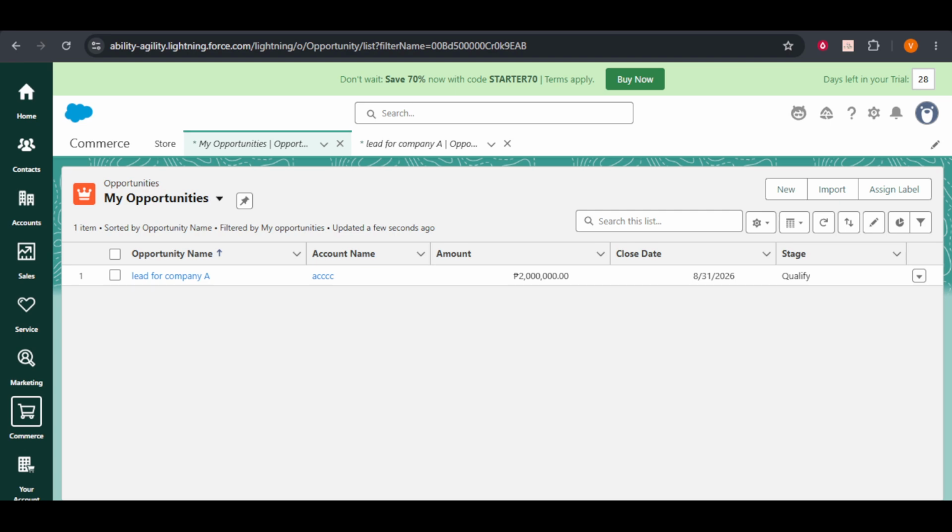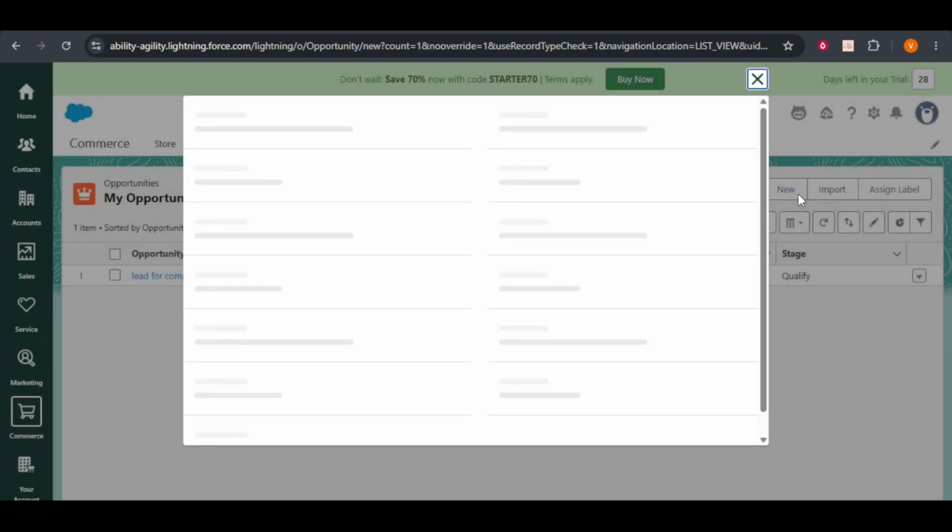This is where you'll be able to create a new opportunity that can help your sales team track and manage potential deals. Once you're there, look for the New button and give it a click. This is your starting point for entering all the important details about your opportunity.